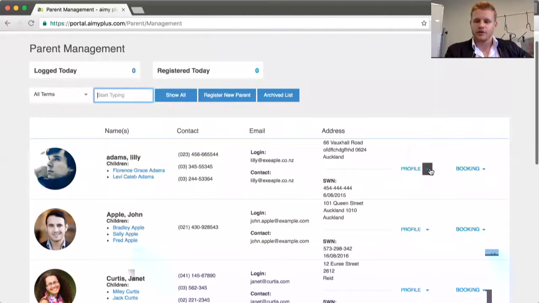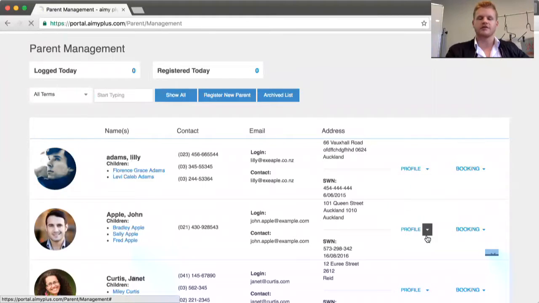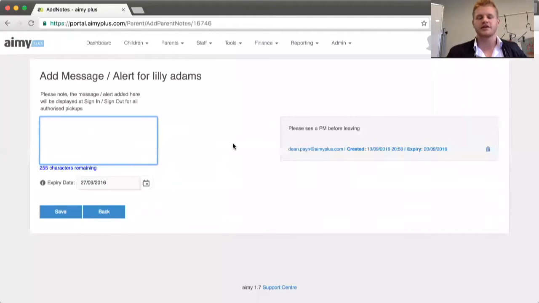We go to profile, message / alert. Now this feature has been created so that you can let parents know certain notifications at the time of signing out. So what this will look like in the system is when they go to sign out, where they go and put their signature in, just above that there will be a little banner saying whatever you insert here as a message.